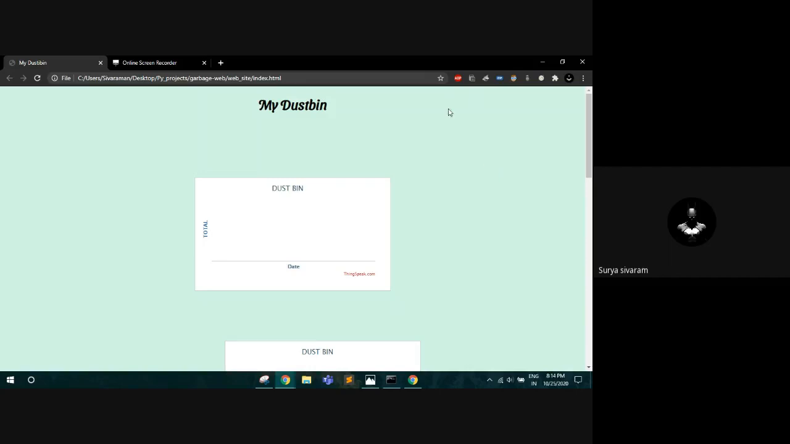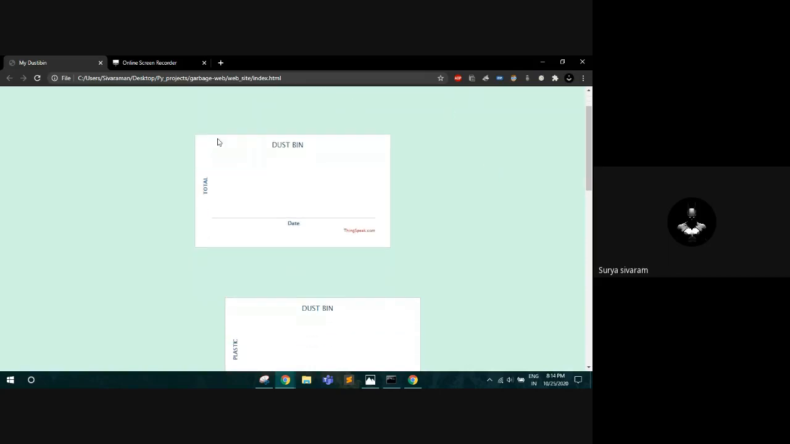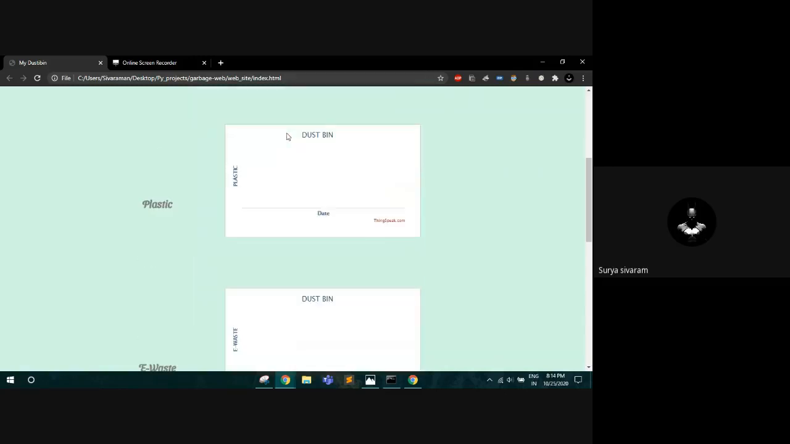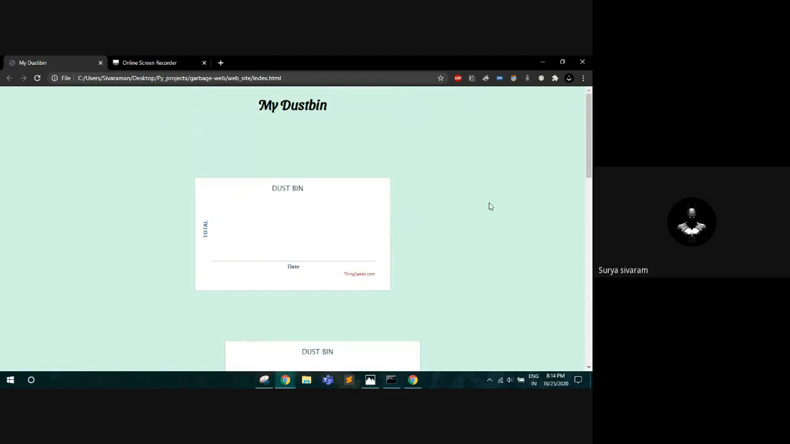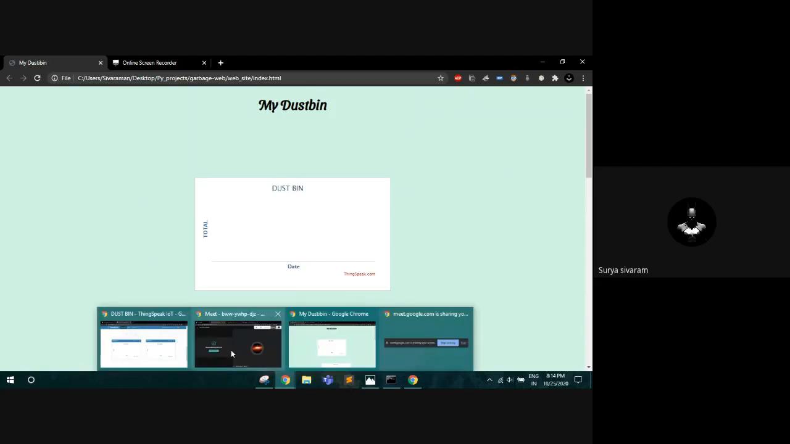This is our website, where at the starting point you can see the total amount of trash in your dustbin, and it also shows what kind of trash it is, for example plastic, e-waste, food, and glass. Initially it's zero as we have not started anything. First, let's jump into our Python code and see how we are going to update our website.